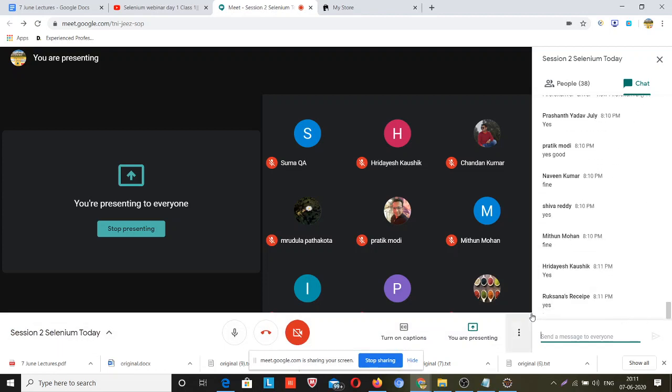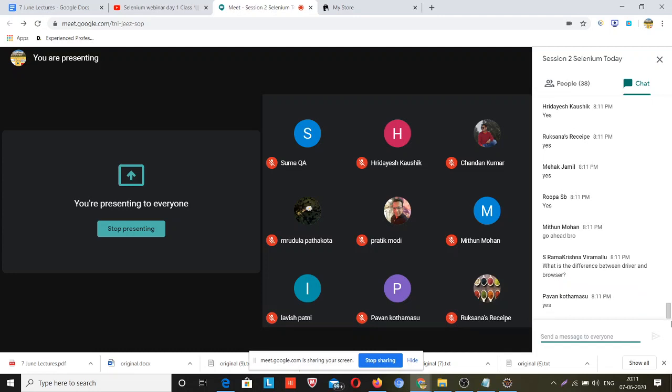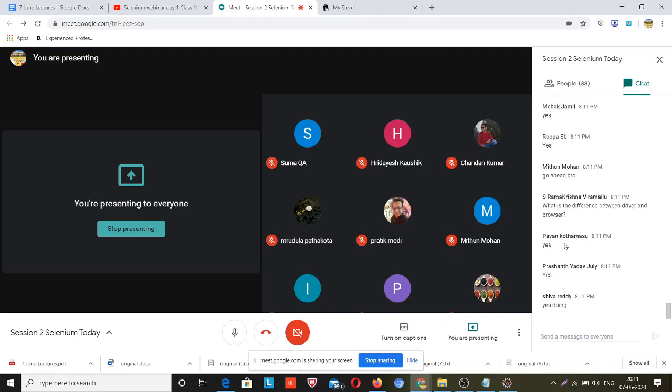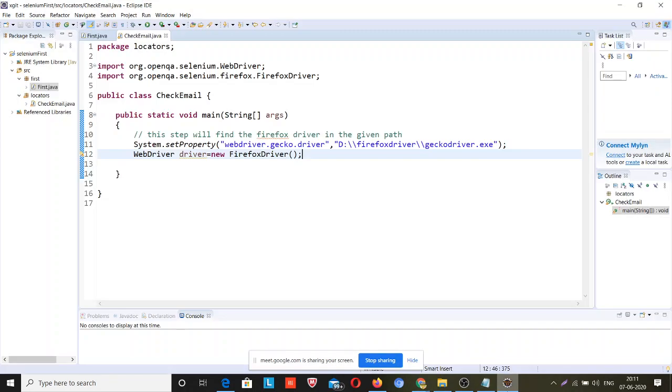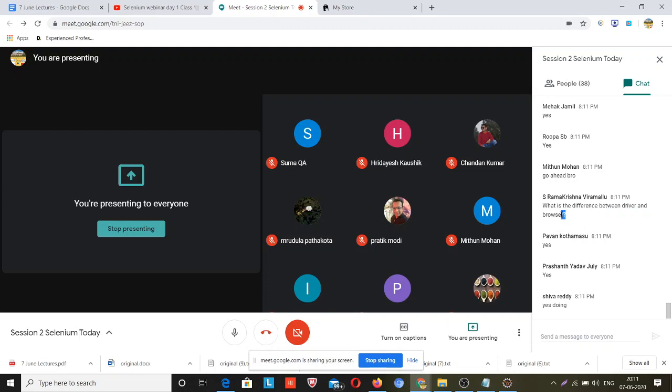Okay guys, one more thing, that everyone should be coding with me. What is the difference between driver and browser? So driver is responsible for opening a browser. If you want to open Chrome browser, then you need to download and paste somewhere the Chrome driver. So the driver helps to open a browser.